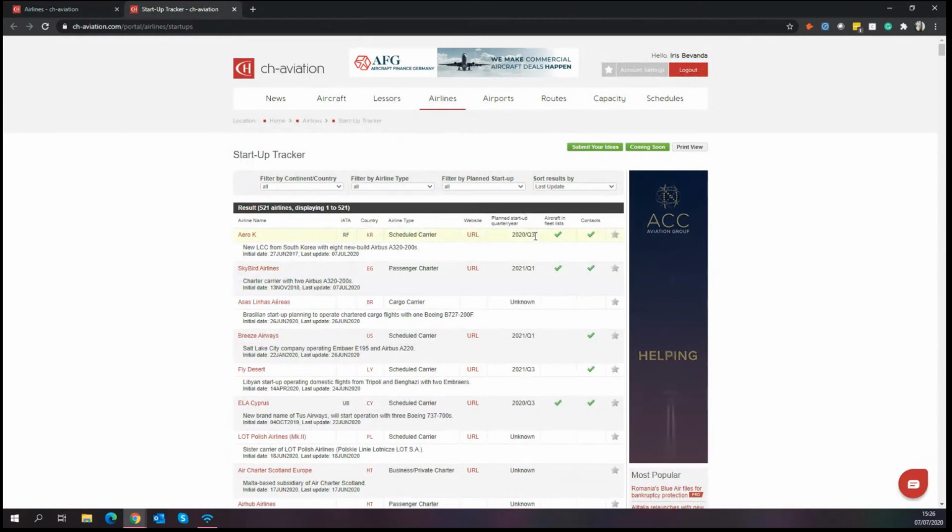So this one is bound to happen now. They already do have aircraft in their fleet. These ones, for example, don't. We do have contacts already for them, and you can easily mark them as your prospects or as your existing customers, so you can keep an eye on them and everything happening regarding them.